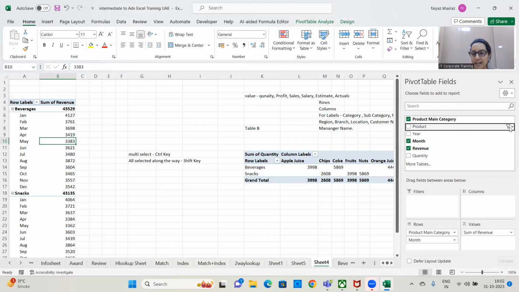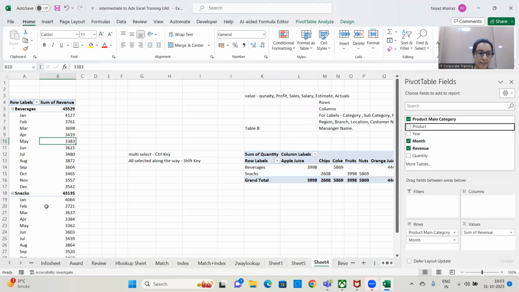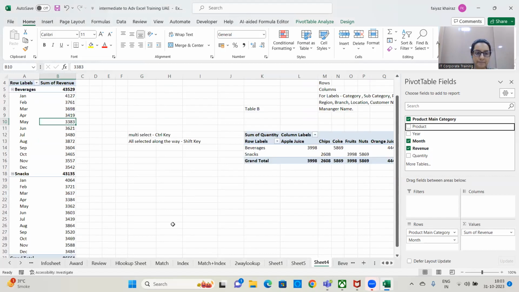Next to product, you'll see the filter icon. Why? Because we had applied the slicer on product. From this drop down here, you will clear filter from product. Why am I doing this? Because I applied the slicer on product. I forgot to clear the slicer from the product. I deleted it, so the filter is still currently running. I am only seeing apple juice related data. So I will say clear filter from product. And now the filter has been cleared from the product.